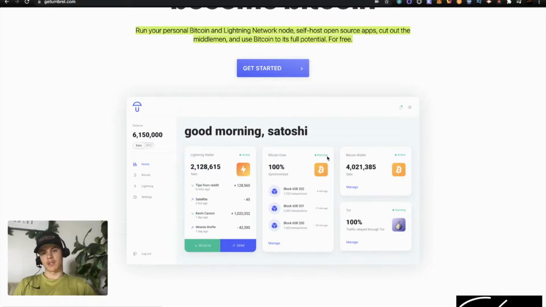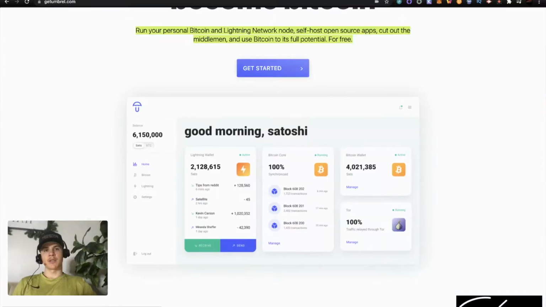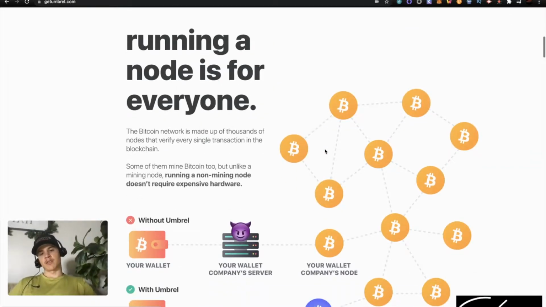So here's the dashboard. You see here, I'm 100% synchronized. And if you see, I do have a balance. I was able to deposit some Bitcoin and deposit some sats into my Lightning wallet as well. But anyway, so once you go to this website, basically here they have a little, I guess, visual.